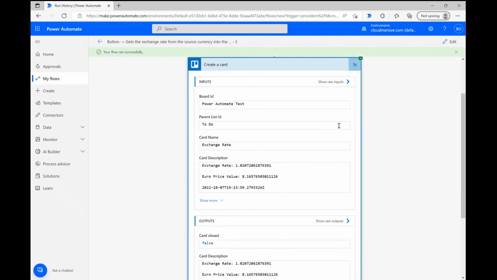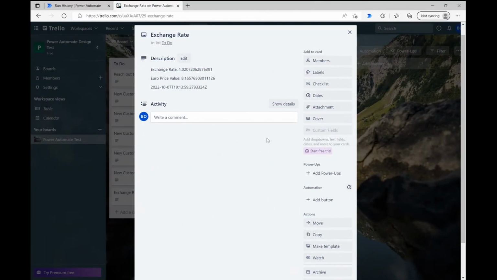Now that my flow is finished running, I can see that it thinks the operation was successful, and when I go check on Trello, I can see that the card has been created to my specifications. If you don't want your values to have so many decimal places, you can easily use Power Automate expressions to tailor formatting to your needs.